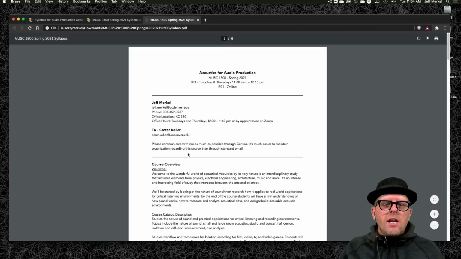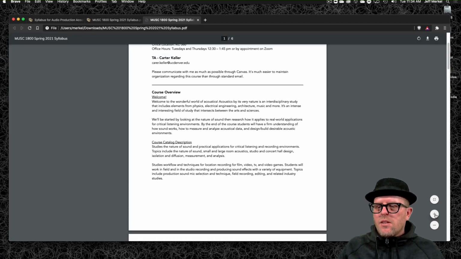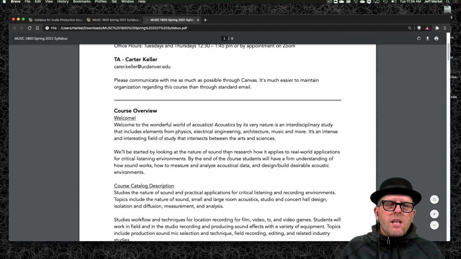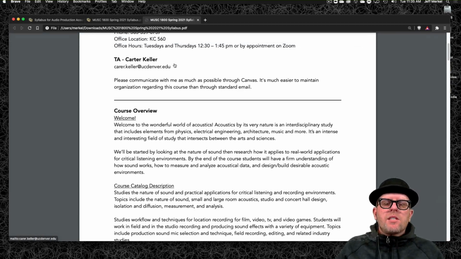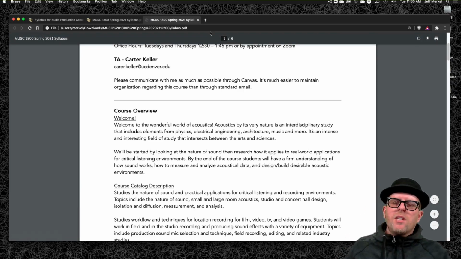So that's that. Let me zoom in on this so you can see it a little bit better. So here's Carter's information right here. Oops, it's not Carter. I misspelled it. Sorry, I'll get that fixed. It's Carter Keller at ucdenver.edu. Same difference. So he's going to be a TA on the course, and if you need to reach out to him, you can through email. But again, let's try and keep most communication through Canvas.